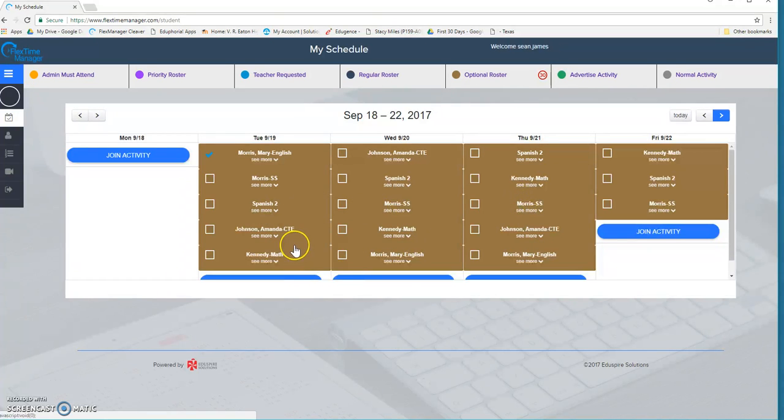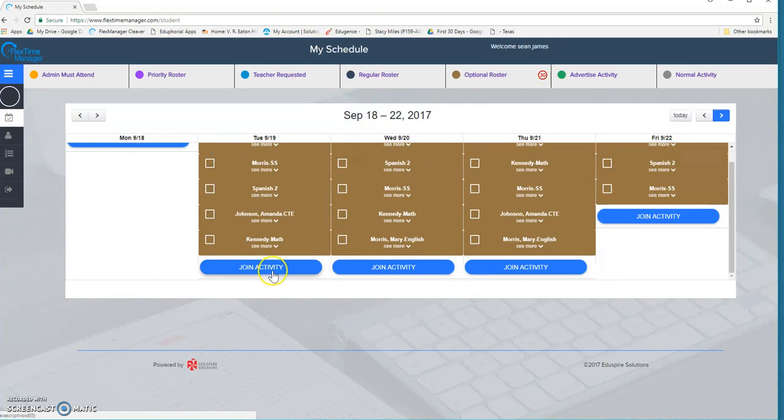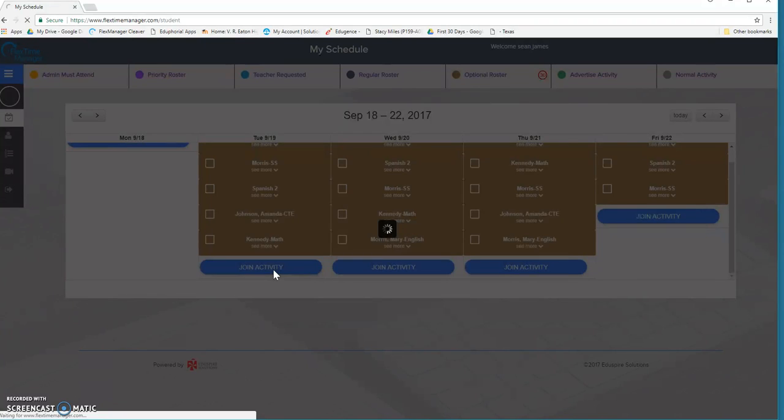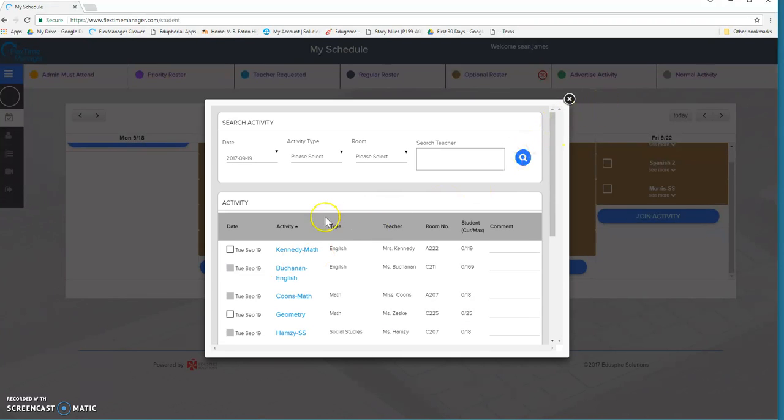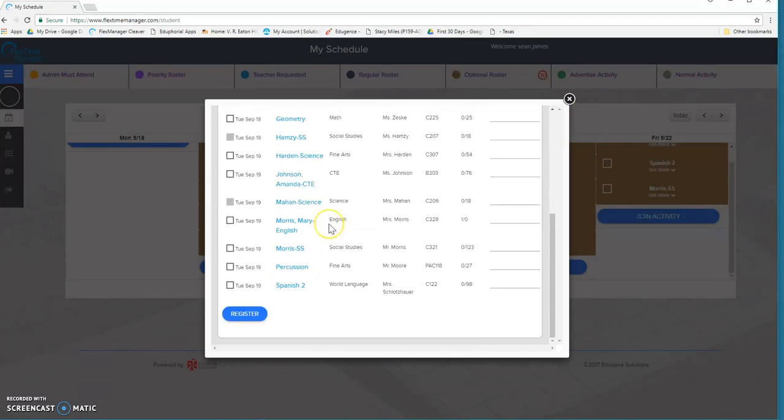Everybody, if you scroll down, you should end up seeing a button that says Join Activity, because I have even more activities than you see here. I should have most of my teachers listed, and I should also have some optional activities that are the library and the Go Center. When I click this Join Activity button, everything I can pick from is listed here.